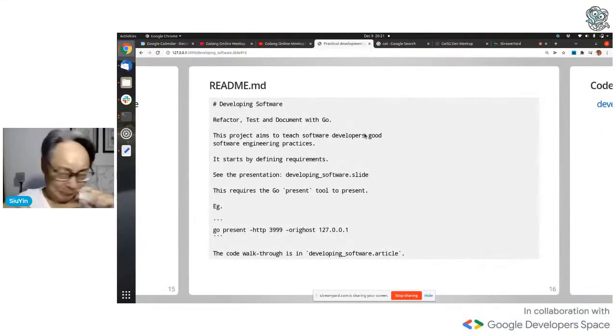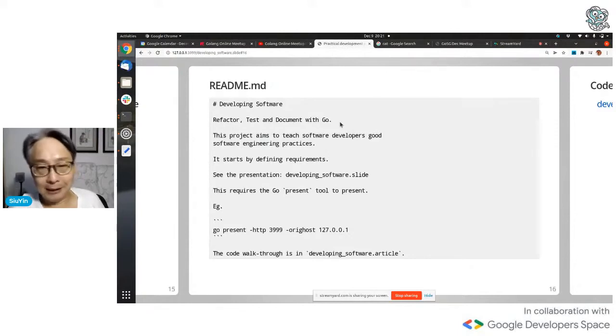So things that don't change frequently is my title: Developing Software, Refactor, blah, blah, with Go. And it teaches software developers good software engineering practices. And it starts by all this. You can read for yourself. And these things don't ever change. They are very stable. So I put them in my README.